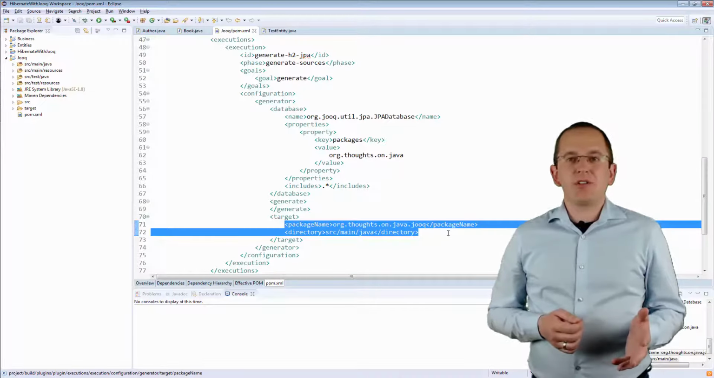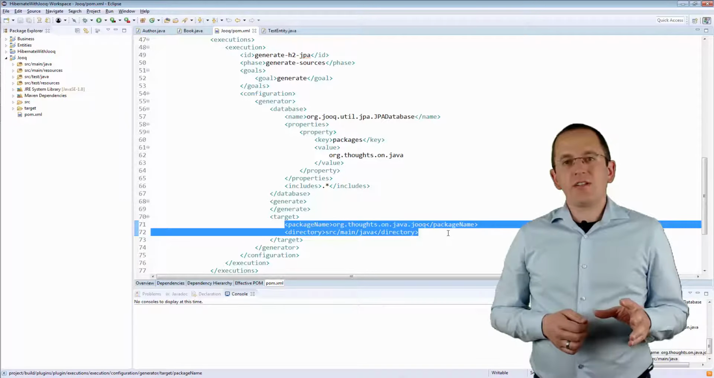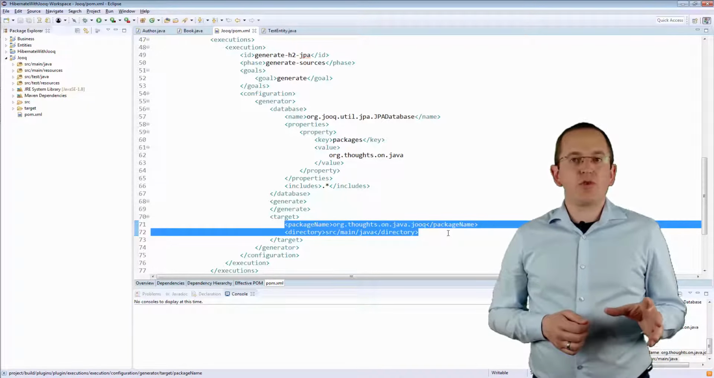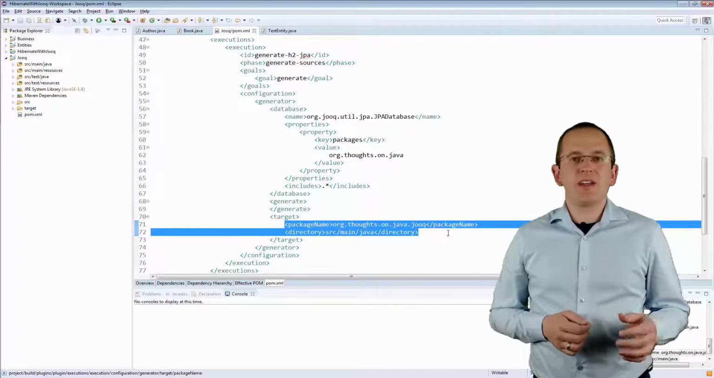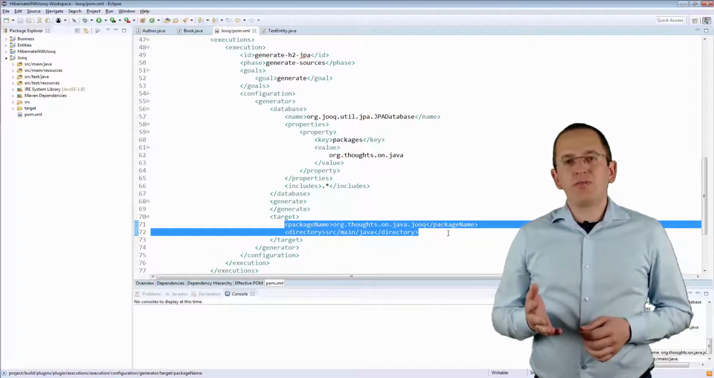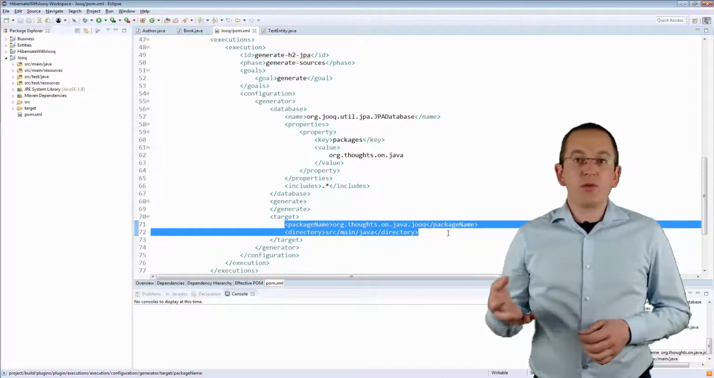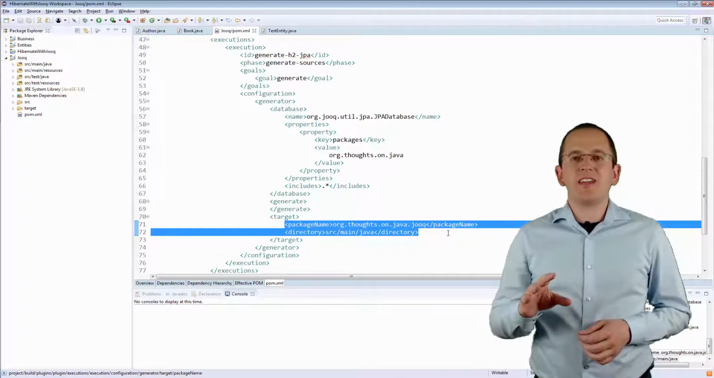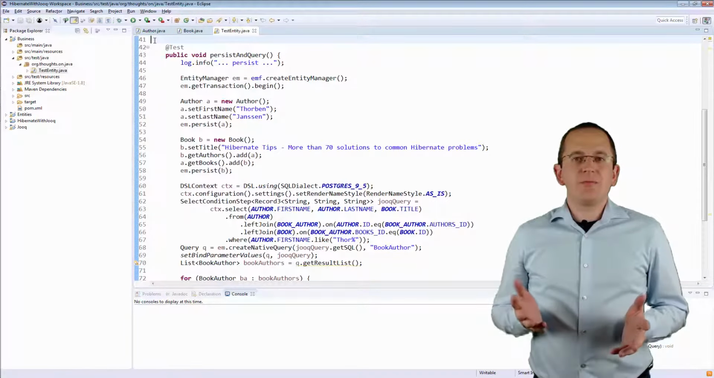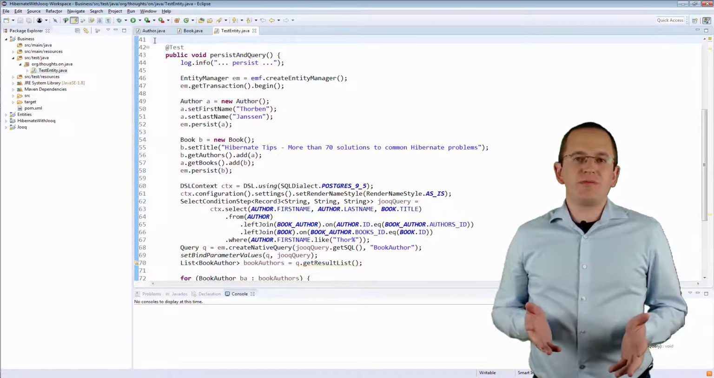As I explained in more detail in my Getting Started with jOOQ video, the code generator creates a set of classes that provide type-safe access to all database tables and columns. I will show you in the business module how you can use them with jOOQ's DSL to create fully featured SQL queries in a type-safe way. So let's continue with the business module.